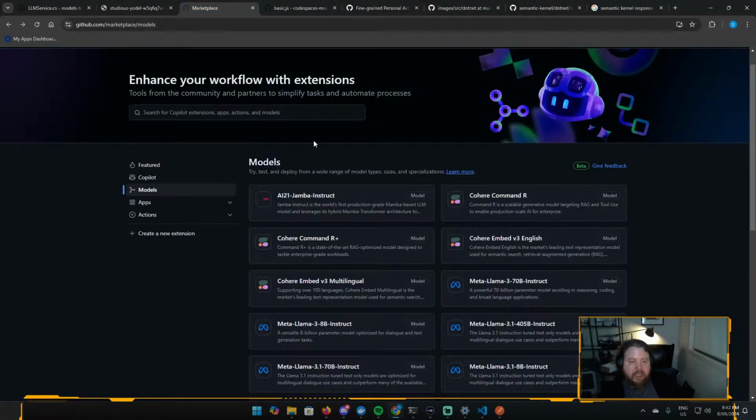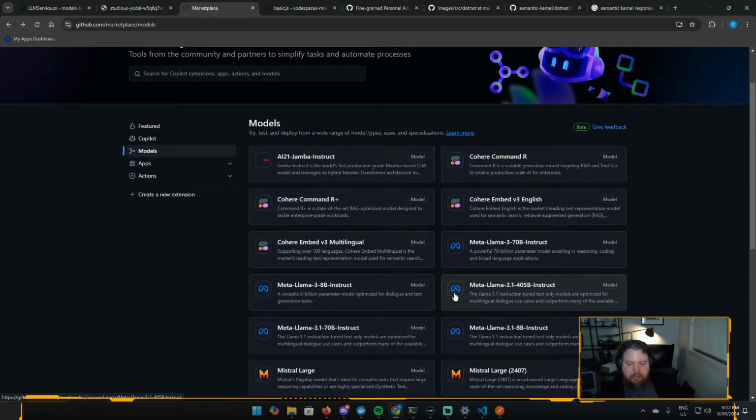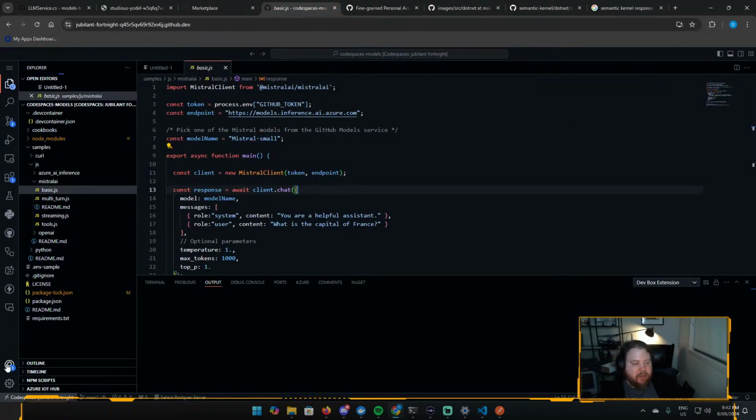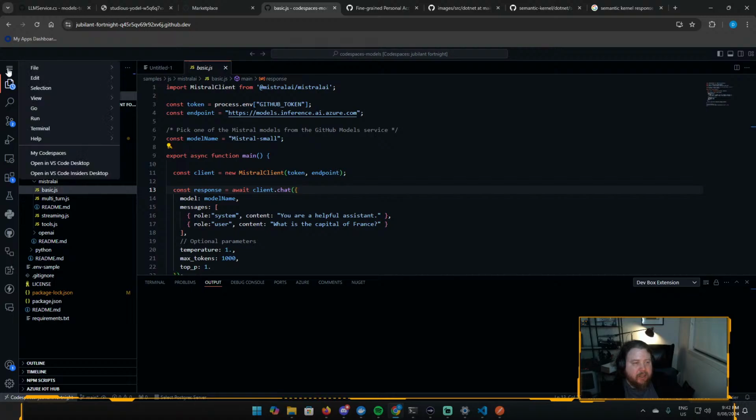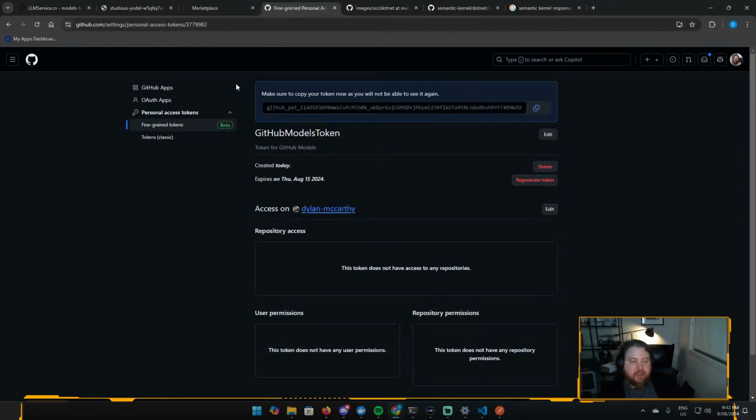It'll be interesting to see how this evolves as more and more models come, maybe even some more fine-tuned models. Cool. Yeah, I don't have too much else I want to show tonight. Let's go and close this code space down. Code space is stopped, that's fine.